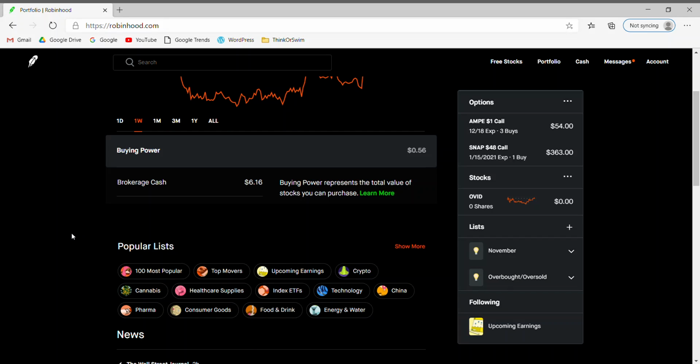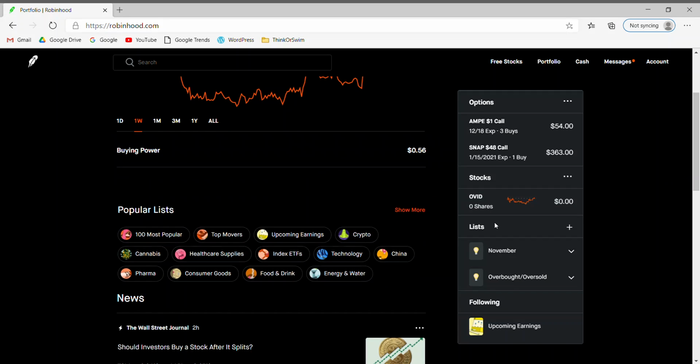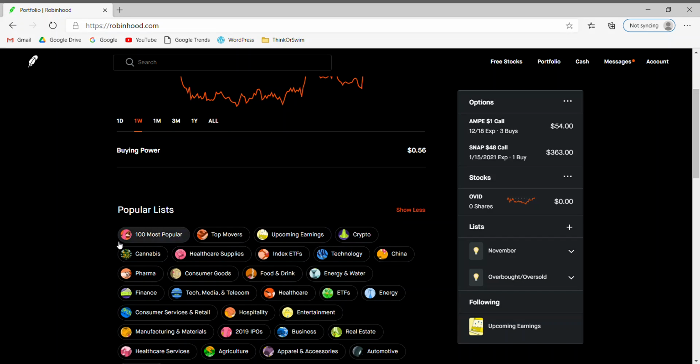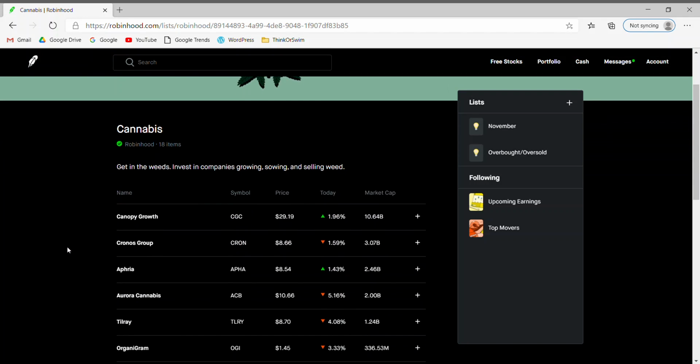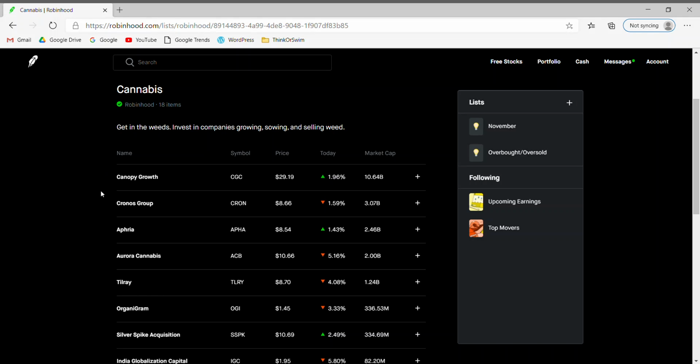Now if we go down, we get into popular lists. These are all the categories on Robinhood where you can find stocks. You can search at the top and find whatever you want, but let's say there's a cannabis law or a bill that was being passed in the House. So let's say you want to go into cannabis, click on that. It'll show you all the stocks related to cannabis right here. Let's go back to the home screen.